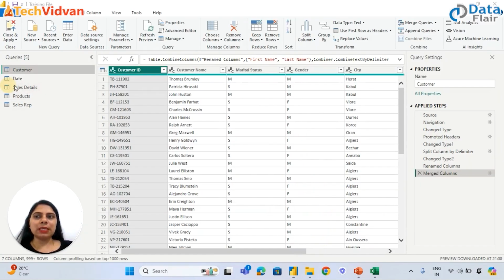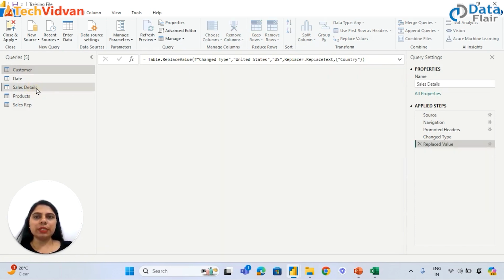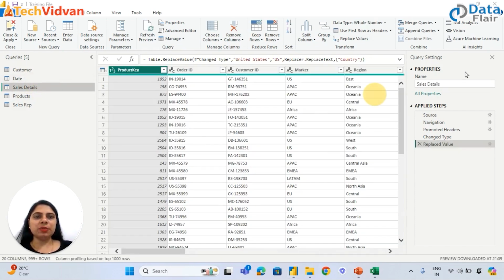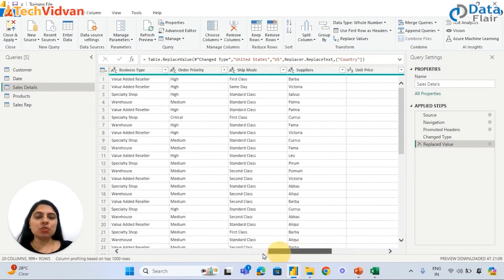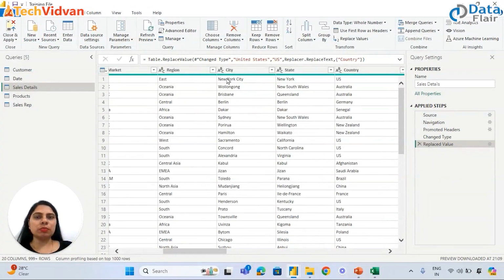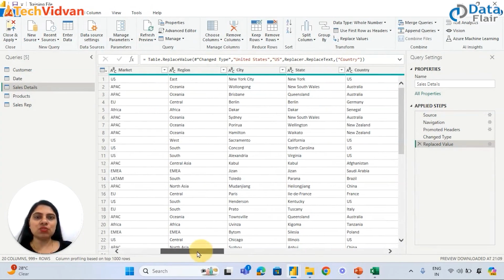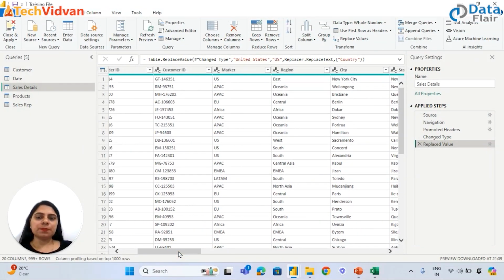In our sales details query, we can see that there are multiple fields given. We have market, and market is repeating multiple times. Similarly, region is given. We can see that US, APAC, and all these markets are repeating multiple times because individual records are stored as rows. We want to create a summary report based on market, based on city, based on countries. So how to create it? We can create a summary report using the group by feature.